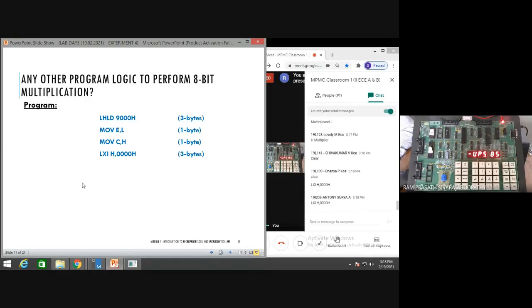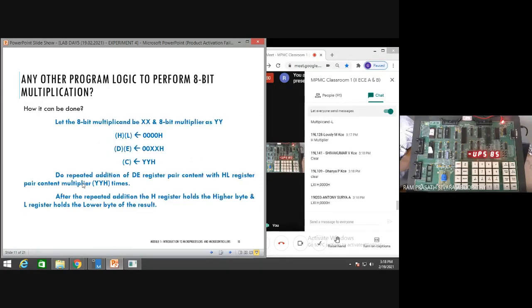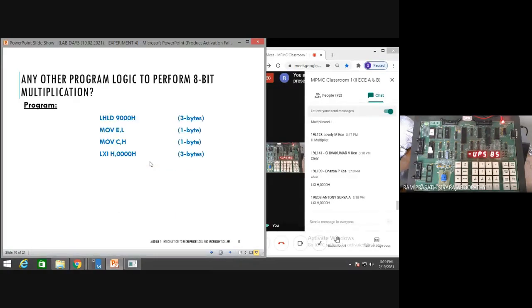Now observe carefully. The E register has the multiplicand, the C register has the multiplier, and the HL register pair is cleared. Still one more thing we have to do before performing addition, with the other register pair. In its lower byte the multiplicand must be there. What about the higher byte? What value should be in the D register? There is no carry here, since we are doing 16-bit addition and the result will never exceed 16 bits. There won't be any carry.